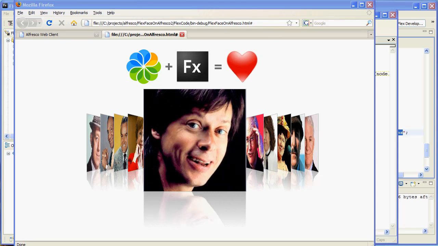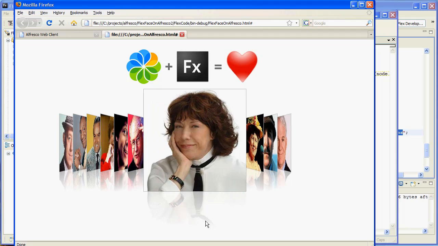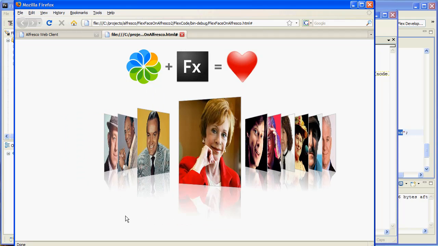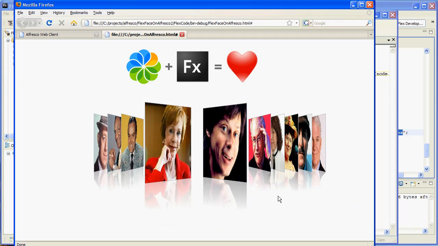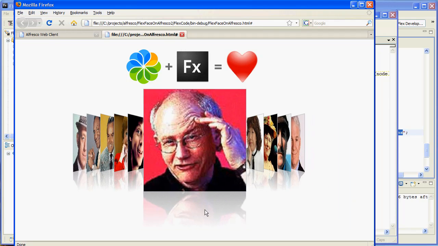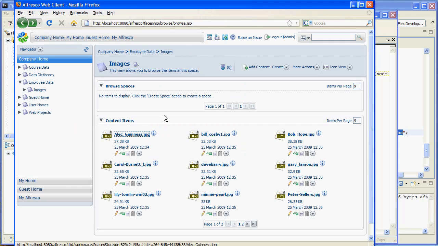Hi, welcome to putting a Flex face in Alfresco, part 3. In part 2, we saw how you could write Flex code that would invoke an Alfresco web script to retrieve content and display it in this nice display shelf component that we got from Eli Greenfield. In part 3, we're going to look at the Alfresco side of things.